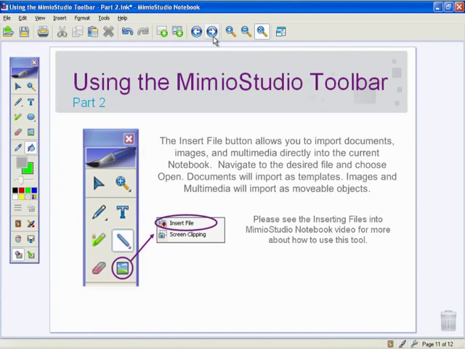Next, we have the Insert File icon. The Insert File icon allows you to import documents, images, and multimedia directly into your Mimeo Studio notebook. There is another video tutorial that will show you how to use this fantastic tool.